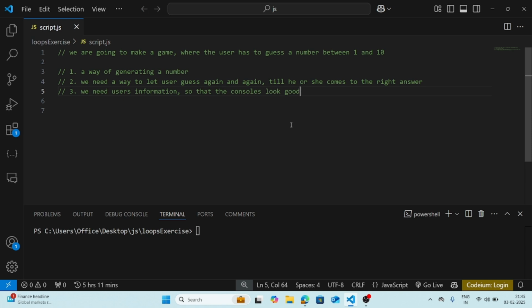If you don't know what this lecture is about, this lecture is about a loops exercise. We are practicing the basic loops so that you get more comfortable with them. So let's start. We are going to make a function, function random number. By this tutorial you will also become familiar with functions.